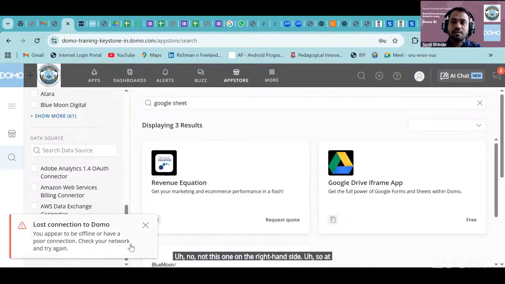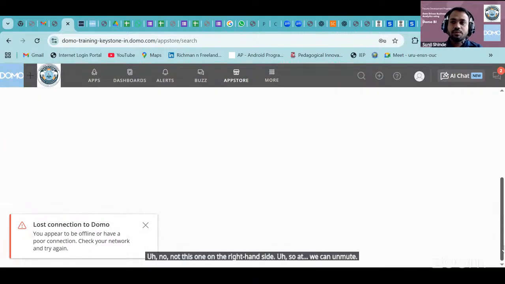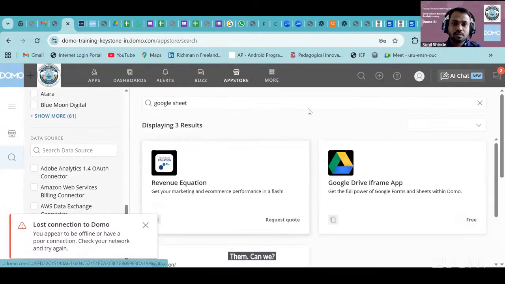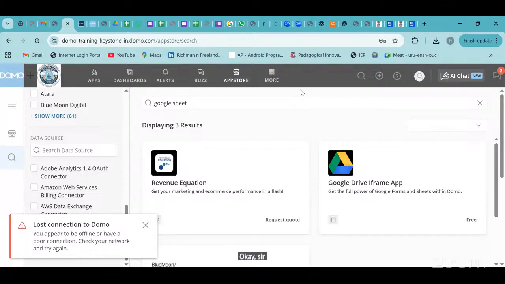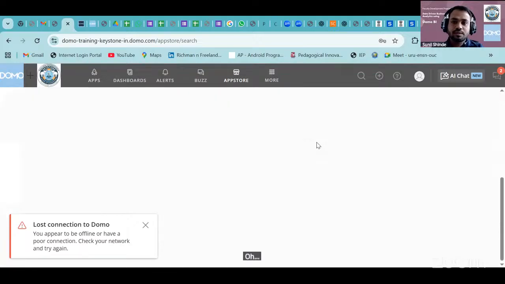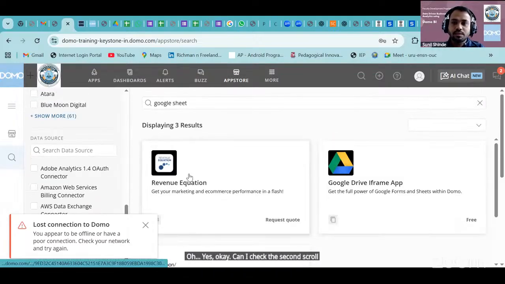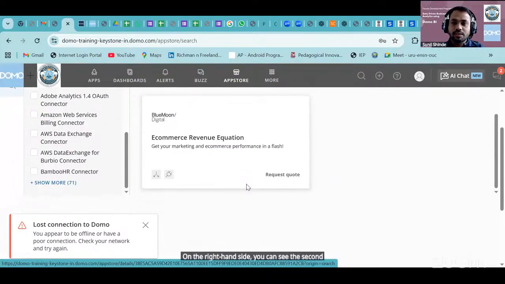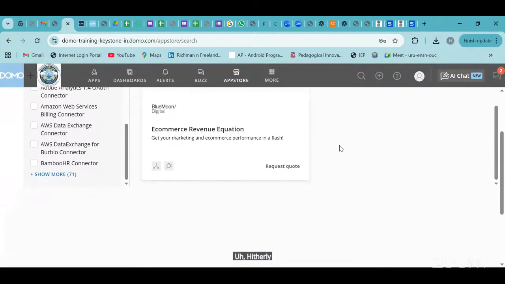Swati ma'am, we can unmute them. Can we? Okay, sir, I'll do that. Yes, okay. Can you check the second scroll bar, please? On the right hand side, you can see the second scroll bar is also there. Hiral, you can unmute yourself. Yes, ma'am, I have allowed.